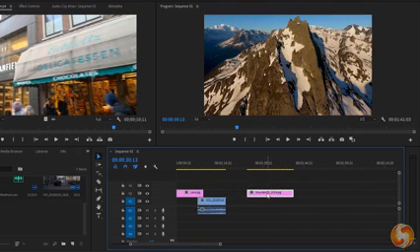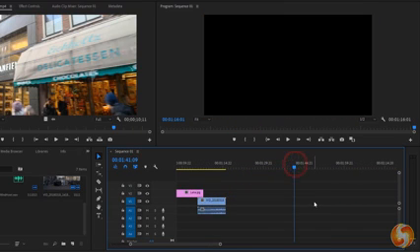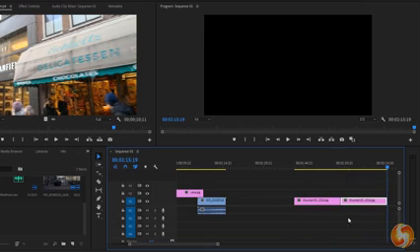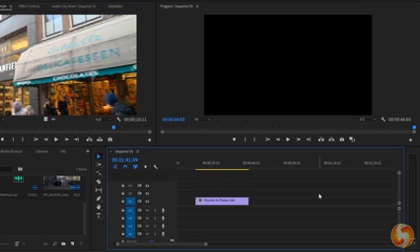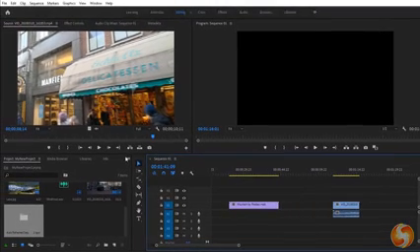To cut, copy, and paste, just use Ctrl or Command and X, C, and V. You can cut any clip to remove it quickly. To come back and undo, either use Ctrl or Command and Z or the History window.